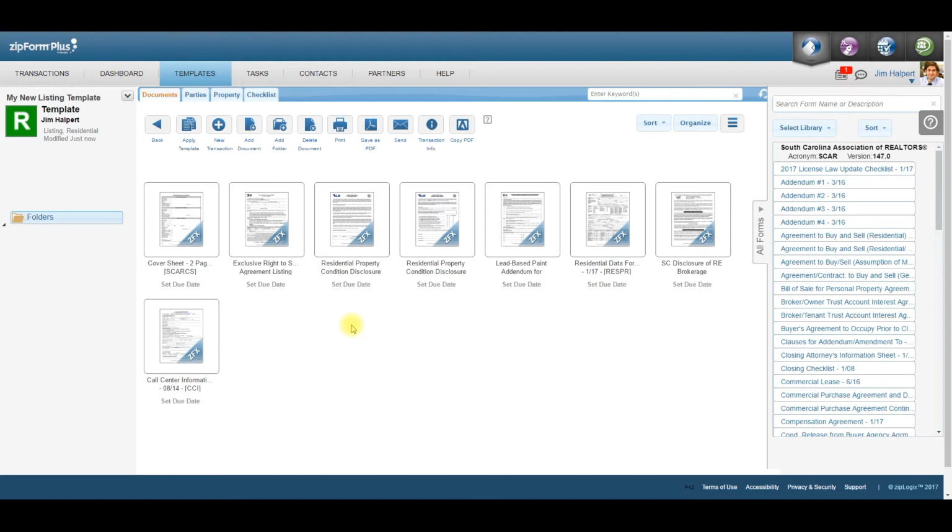Alright, so now we've got the forms, and we've actually done a lot here. This is actually what we'll use every time we create a new listing transaction in zipForms. All these forms will be automatically added to it. We won't have to go through and each time pull out each one of these. But we can actually go a step further than they even could with the old listing packages. Remember, the old listing packages had all the forms, but they didn't have any information on those forms. We still had to fill them out.